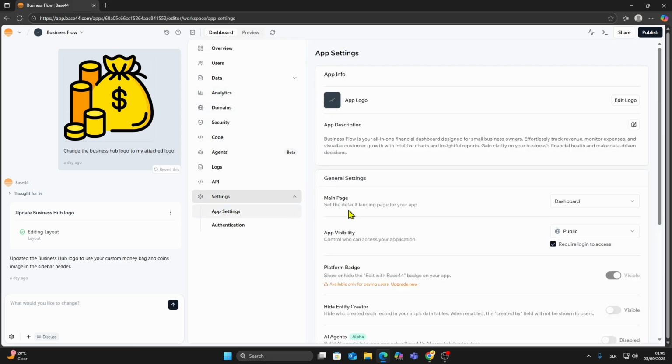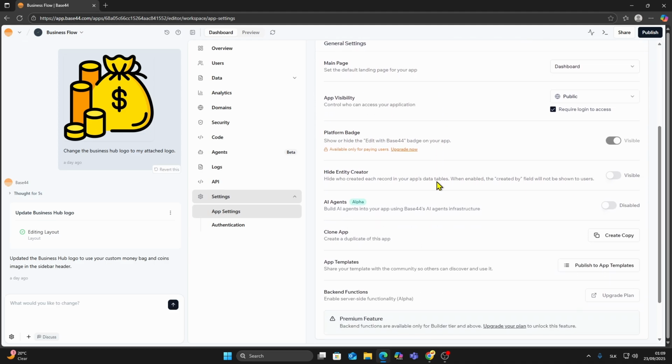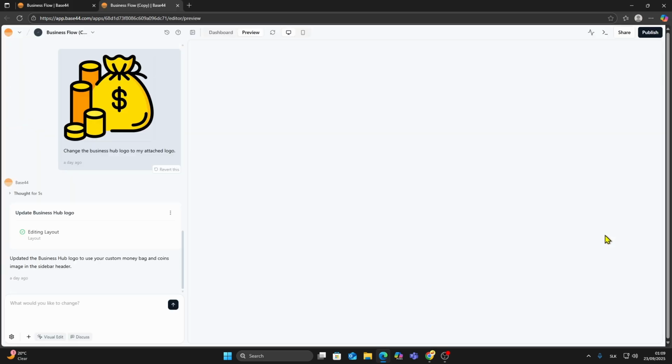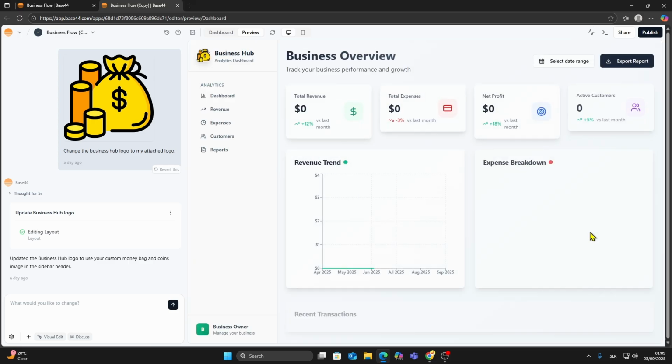From here, go to App Settings. On the right-hand side, scroll down until you see the option called Clone App. Click on it, and Base44 will immediately start creating a duplicate of your project. This is useful if you want to experiment with changes while keeping the original project safe.